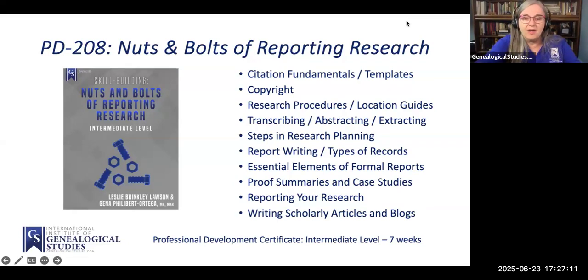The last part is on writing scholarly articles and blogs. We study scholarly articles in mentoring courses, but this is, what do you do with your research? How do you take your research and make that scholarly article to share with other people? Or how do you put it together in a blog or a series of blog posts in order to share your research? I really enjoyed this course.